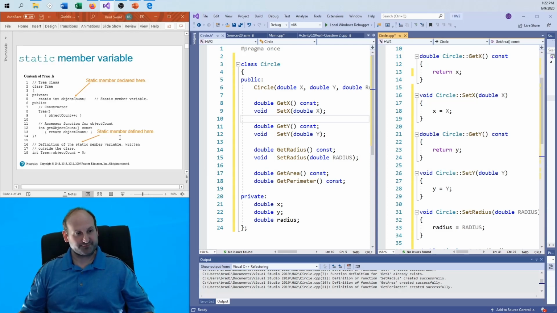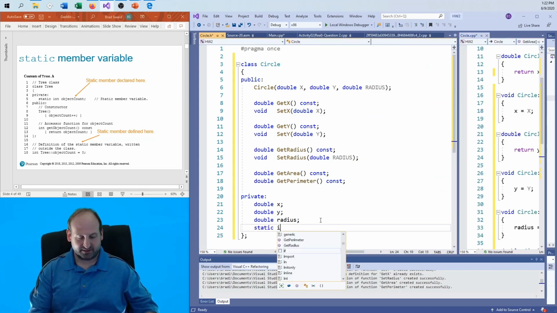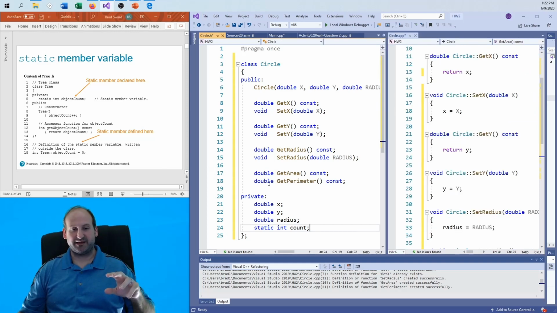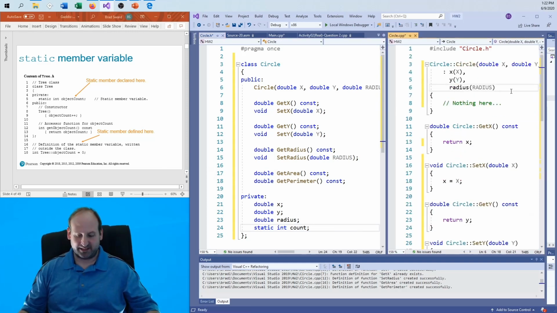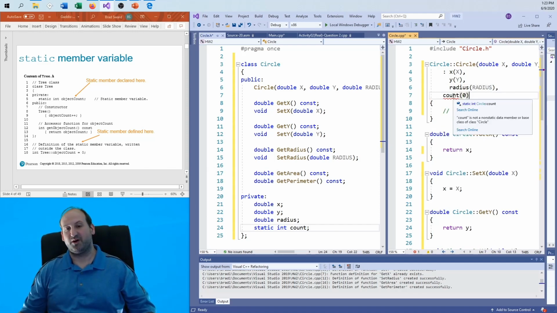If we wanted to set up this counter, I can go ahead and do that here and say, okay, I have a static variable called int, and I'll call it count. That changes the way I define it and the way I use it. There's a lot of little rules here. But I can't just put count and put a 0 here. It doesn't work like that. See, it automatically blows up. It says count is a non-static data member or base class, and so on.